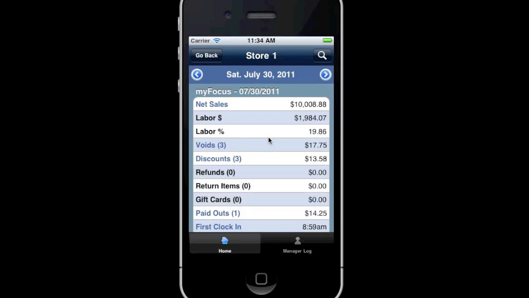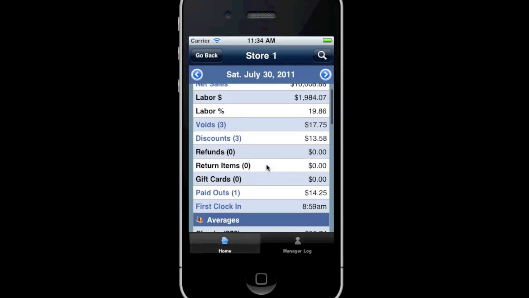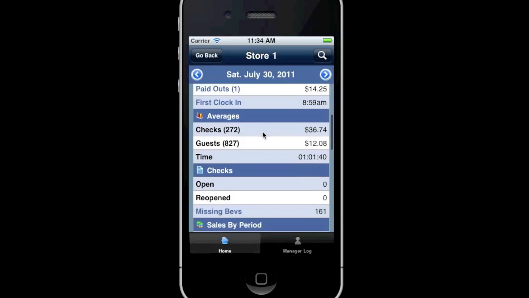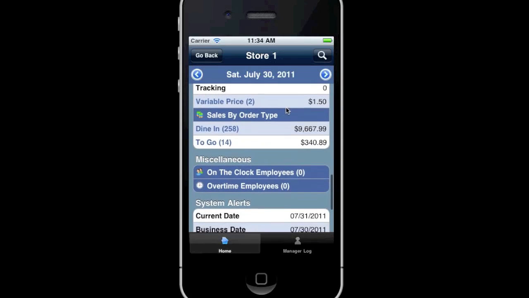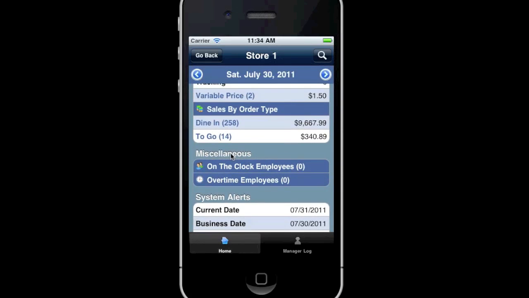Now our single store dashboard is modeled after the Focus POS InFocus product. We have it grouped in a few different sections. Our first group here is just myFocus. And it has all this information here. And then our next group will be our miscellaneous information.